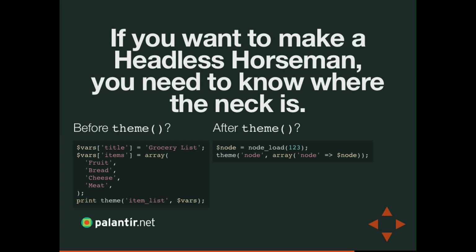In the example of theme item list, you have to figure out all of your variables before you say, now render me an item list. I can imagine replicating theme item list in Angular or Ember pretty easily. It's just a title and an array. And I just need to make a UL and some LIs. That seems pretty easy to replicate in JavaScript.